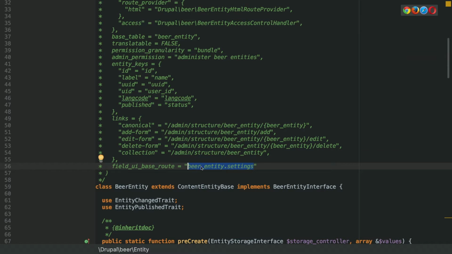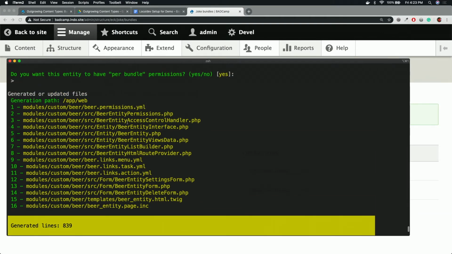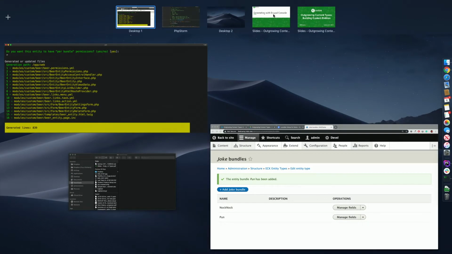Field UI base route. This is when you're looking at an entity type definition, and you want those add field or manage form, manage display, manage fields. I don't know if I got them all right. That is, what is the route of that page? So here it is. It exists there, beer entity.settings. Another one of the files in this generated list of modules is going to have that form defined. Since I am running out of time, let me, do I still have, oh, there it is.